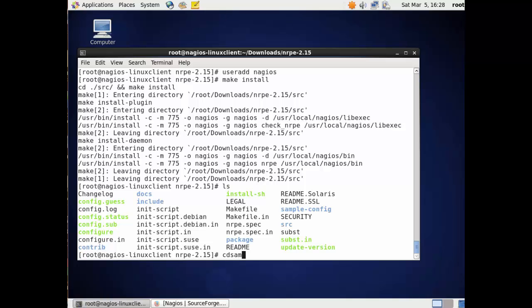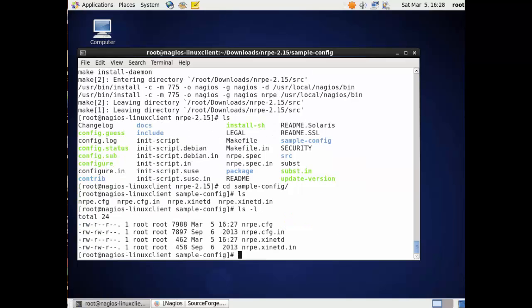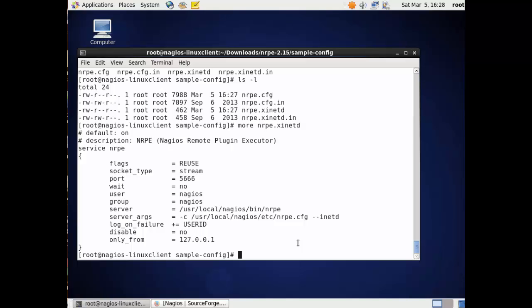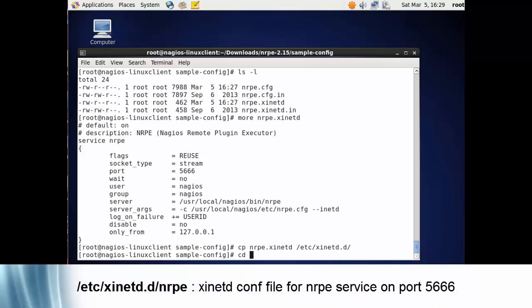So now if we go back to the source code we downloaded, there's a folder in there called sample-config. One of the sample configs is an xinetd config file. So we're going to go ahead and take a look at that. We're going to change just a couple of the attributes in here, only_from, so we're going to put in our Nagios server, but also take a look at server_args, the -c. That's our NRPE config file. So we're also going to be taking a look at that. We're going to copy the nrpe.xinetd file over to /etc/xinetd.d. This is a directory that contains the xinetd configuration files, and there should be a few of them already in there if you take a look.